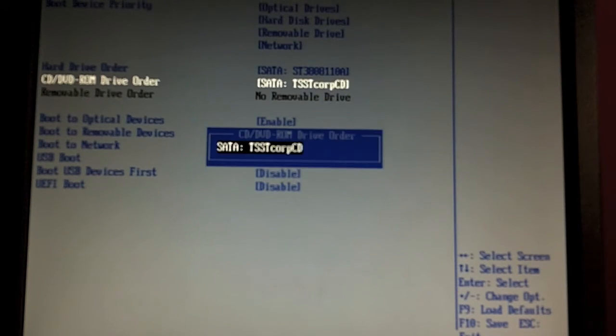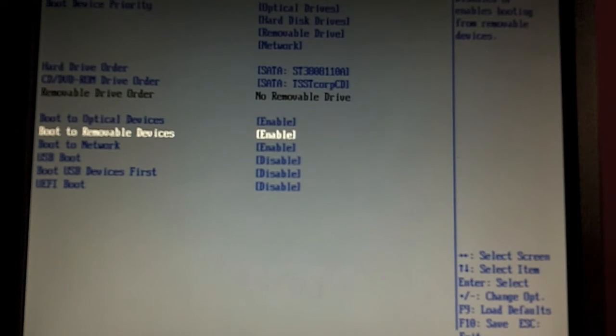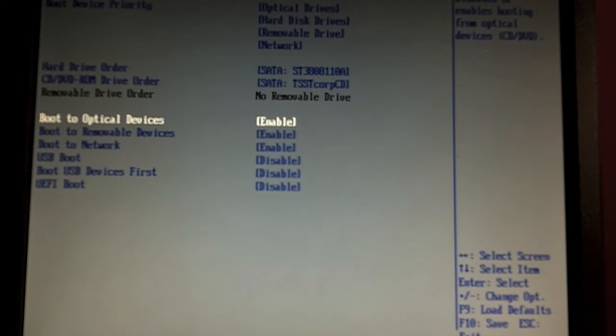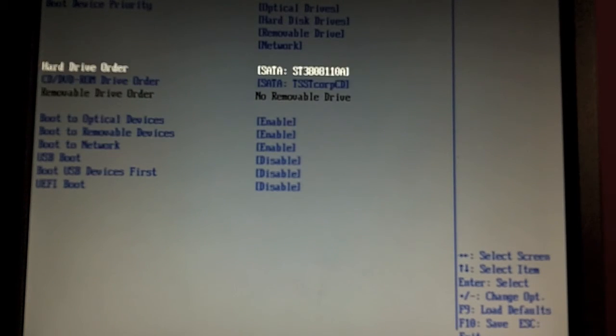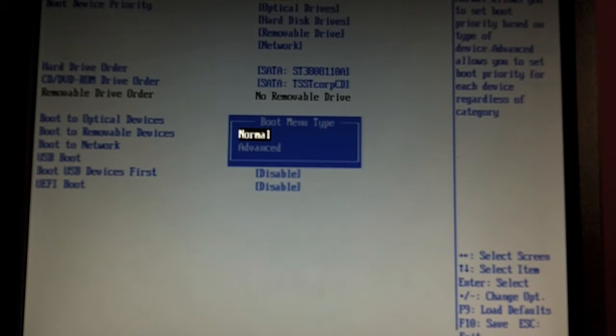This is my Scorpio DVD drive, and then you enable boot to optical devices, which is a DVD or CD, and that's it pretty much. You just go to boot menu type, normal, then you click exit saving changes, yes.